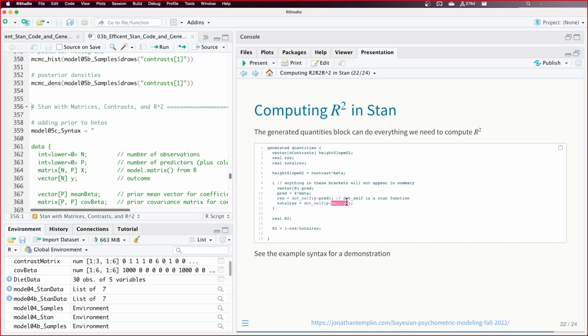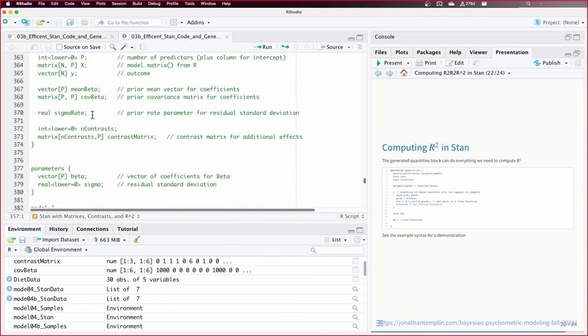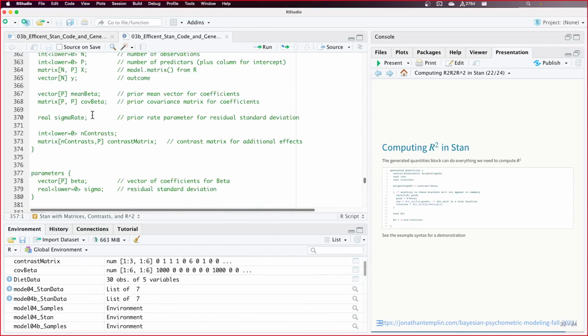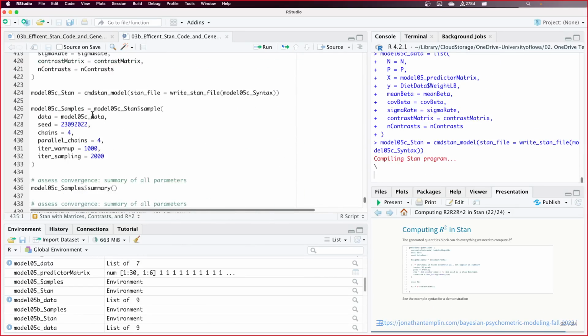Now, mean is a built-in Stan function also. It just takes the simple arithmetic mean, just sum of y over n. And then at the output, you get this. And so, here's that in my syntax. Let's run this code. It's got to compile.